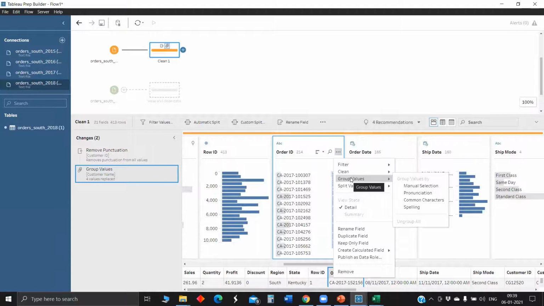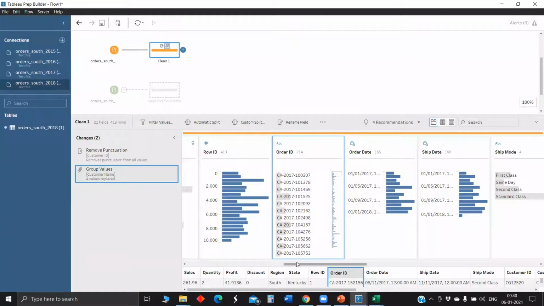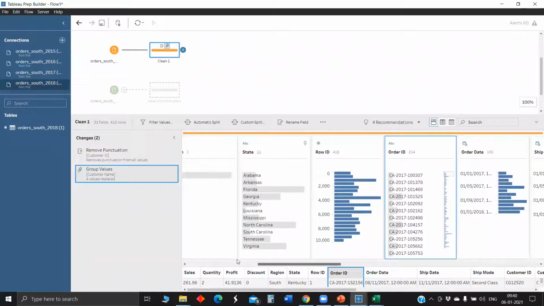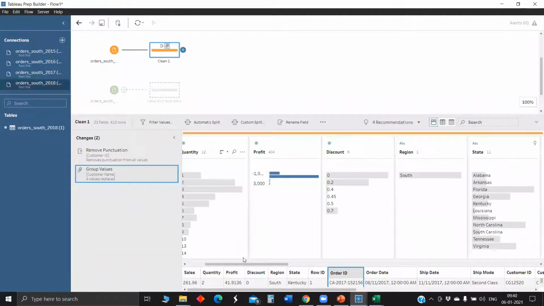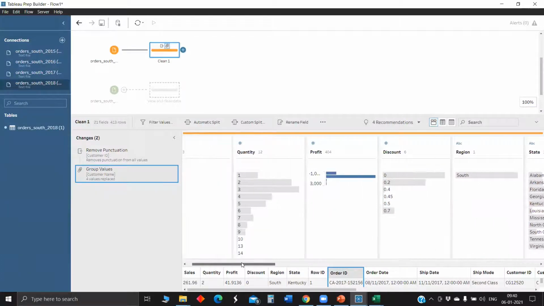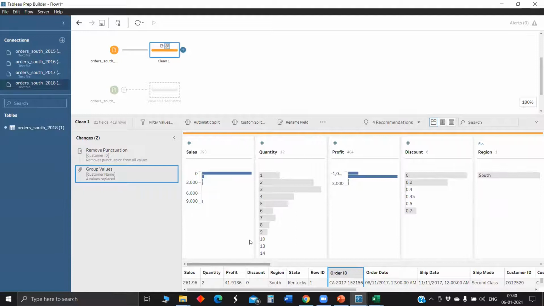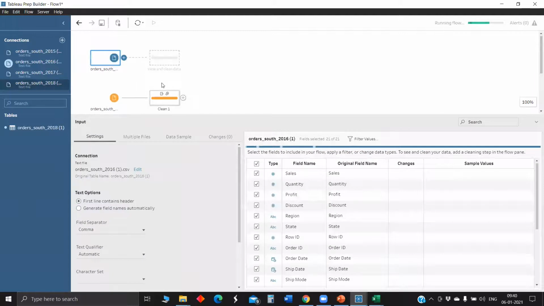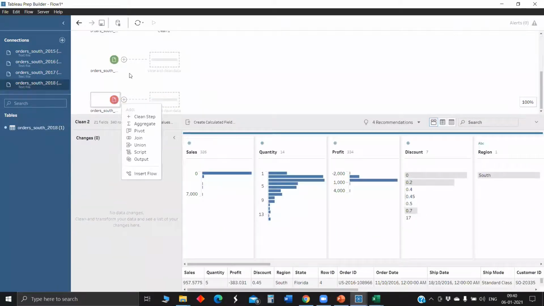So only for strings we have grouping values by manual, pronunciation or common characters. These are the cleaning steps for strings. For numbers, in an overall manner, in cleaning what most people do is remove the nulls, then change the data type, in case you would like to change a date from string to date type. Apart from that, grouping can be done, and lastly trimming, which you have seen in the previous example, can also be done. So just for namesake we will add a clean step for all before unioning.